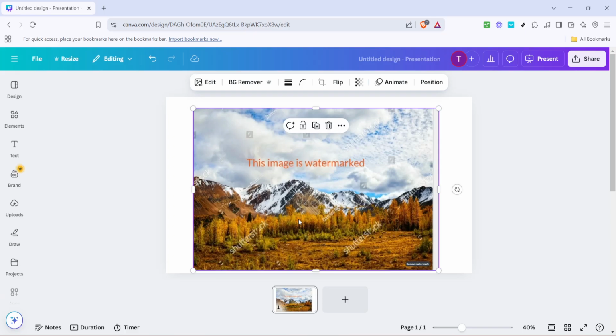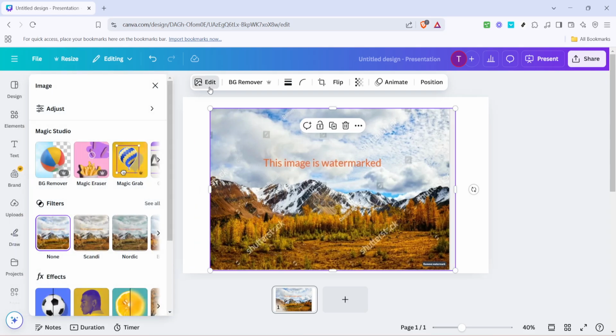With the image selected, you'll now see an option labeled Edit on your toolbar. Go ahead and click on Edit. This will take you into a more detailed editing interface where you have a variety of tools at your disposal. The Edit button is key as it allows you to dive deeper into your image's properties, giving you the power to adjust, refine, and perfect your design.